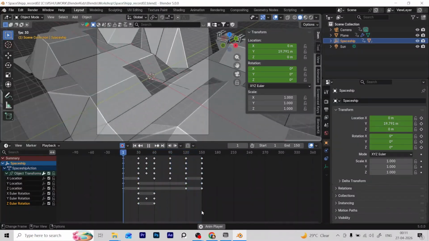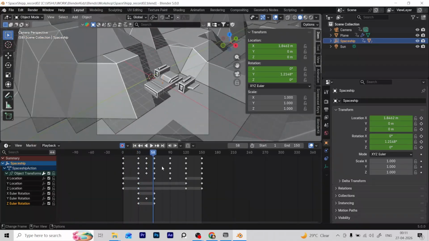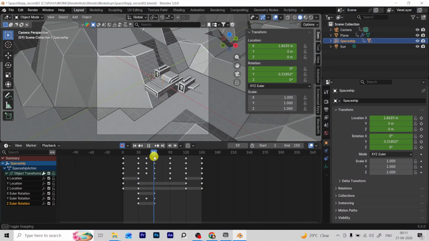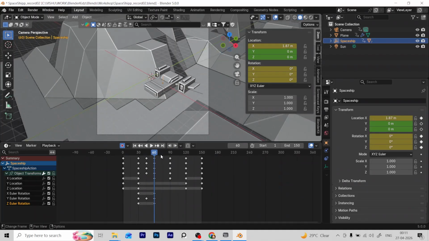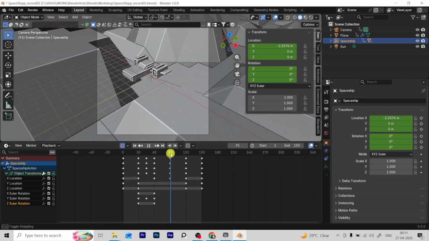Perfect. So now as it comes to this position, after this position from 60 to 90, I want the spaceship to flip and go all the way. So let's go ahead to 90.